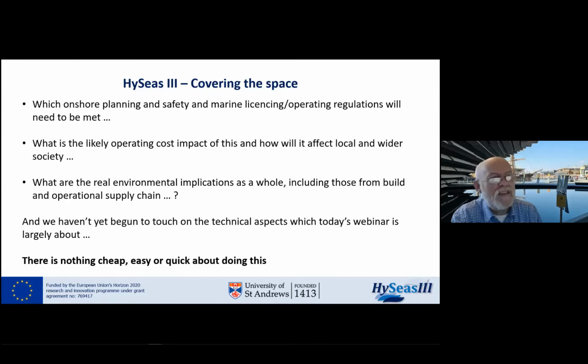Planning and safety, marine licensing, operating regulations. What's the likely operating cost impact of this kind of change? And how will that affect local and wider society, local economies? Really important question: what are the real environmental implications as a whole? What's in the supply chain that's causing environmental impacts that perhaps you don't think about running one of these ships? We need to look at all of these things.